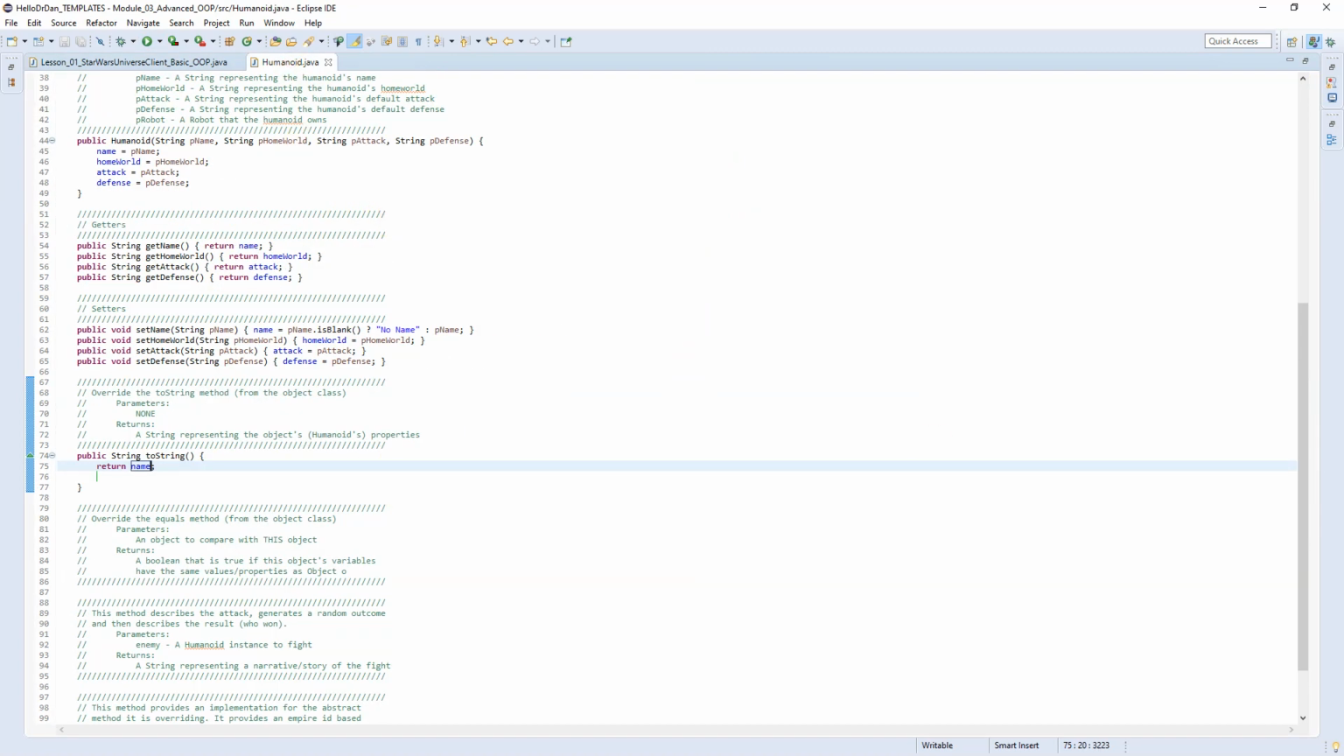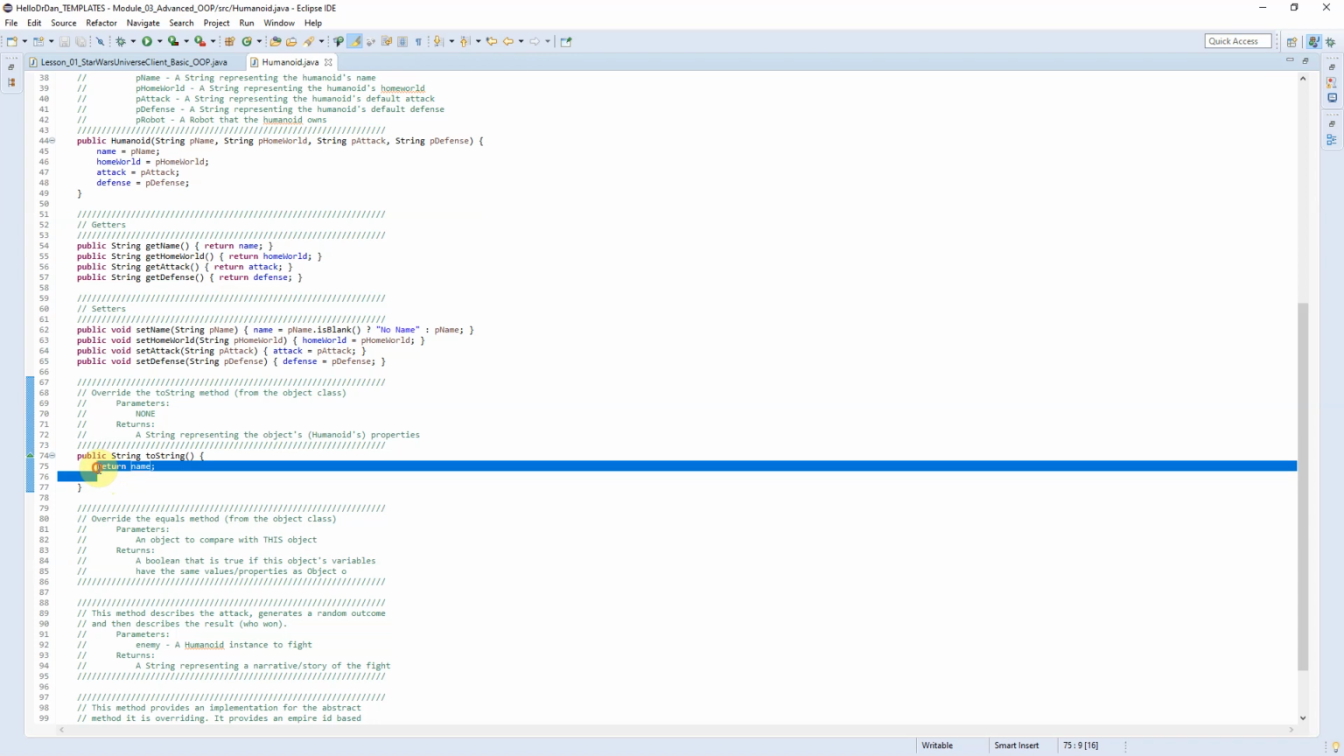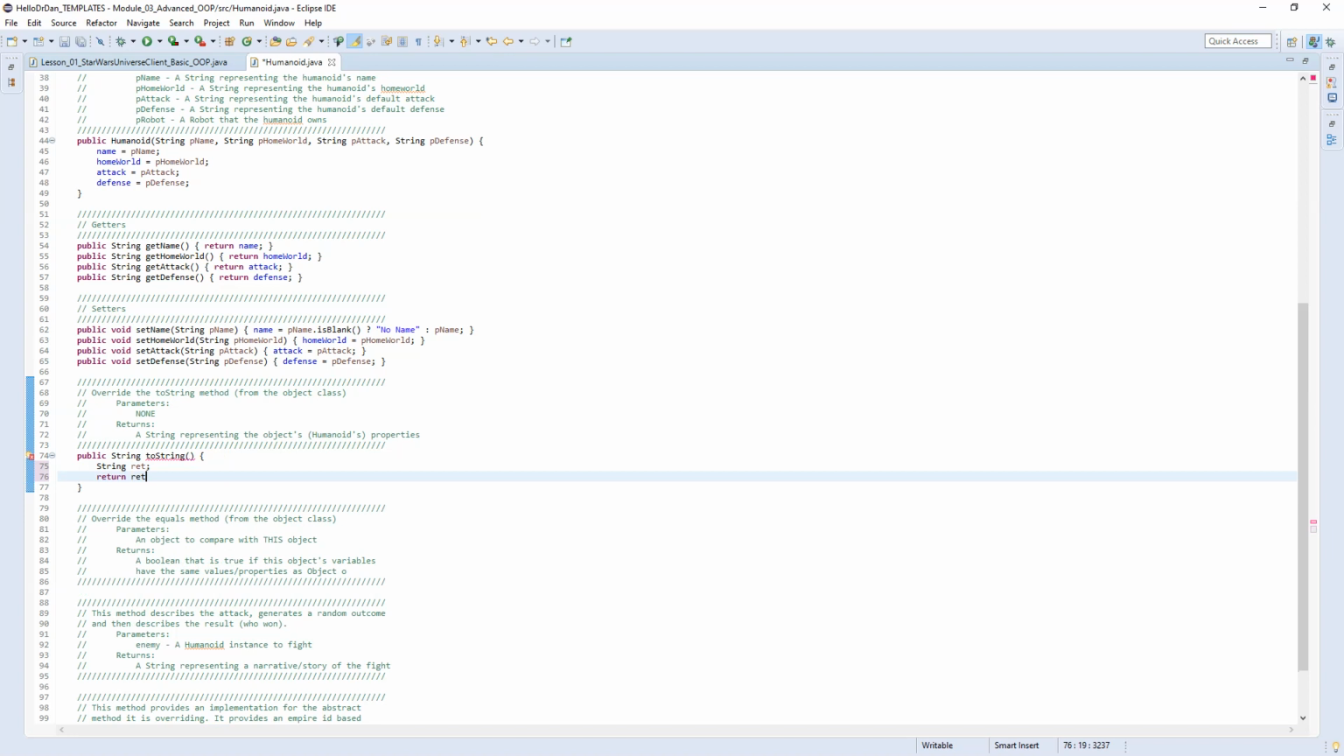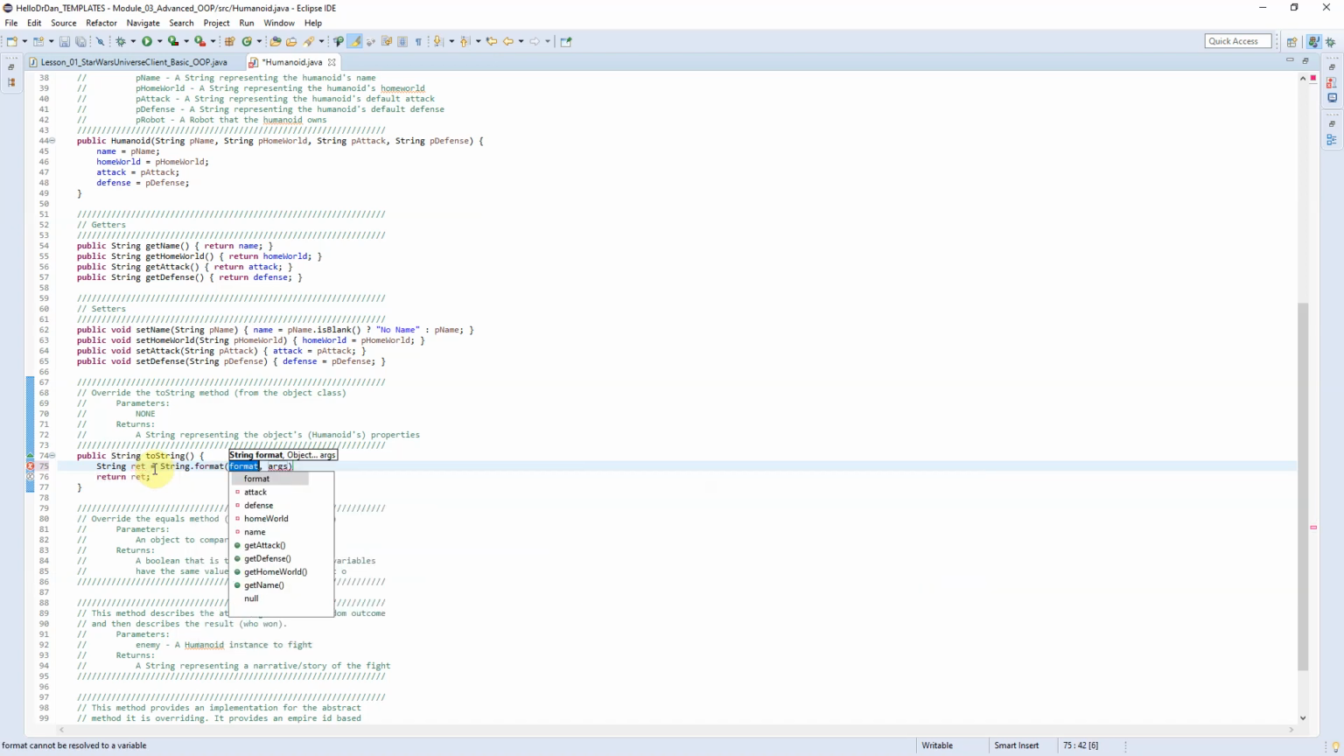All right, so in the toString, it's really up to you how you want to do this. I typically write programs that are very user and human friendly to read, so I tend to write out these toString statements as sentences. So what I'm going to do is create a string, and I'll just call it RET for return, and then I'm going to return it. So I'll say return RET. Okay, now it's giving me an error because there's nothing there. But what I'm going to do is say this is equal to string dot format, and then I'm going to have some kind of formatted string in it. Okay, so I want to do something like the name.